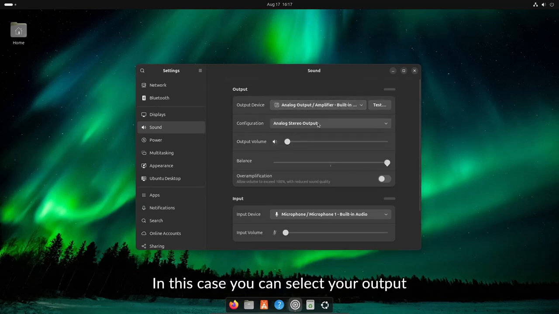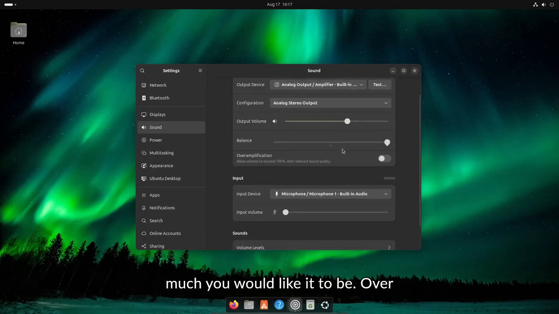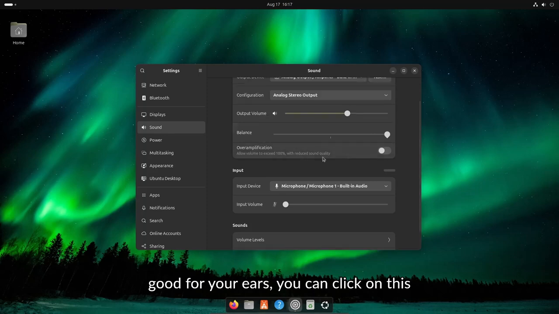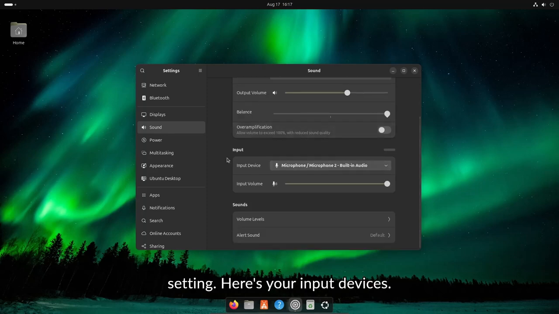This is my output device. In this case, you can select your output device, test it, and set your output volume, how much you would like it to be. Over amplification, if you would like to exceed 100% volume, which again is not good for your ears, you can click on this setting. Here are your input devices. In this case, your microphone, I have it disabled because I'm using recording software, which I just don't want it to interfere with.